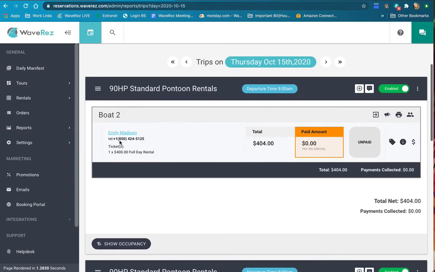Now, if you're on a cell phone, this phone number is clickable as well, and you can click on that to go ahead and directly call them from the screen.